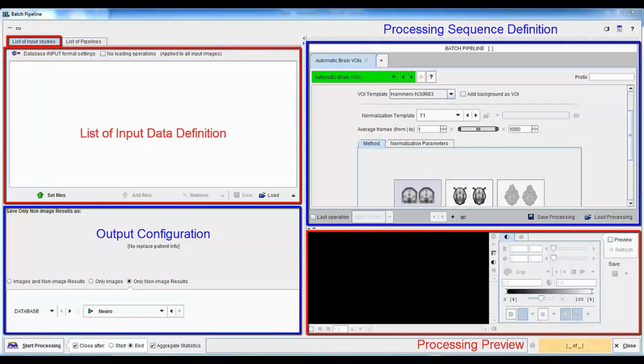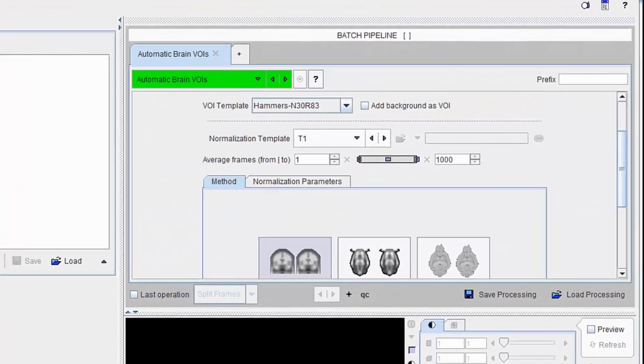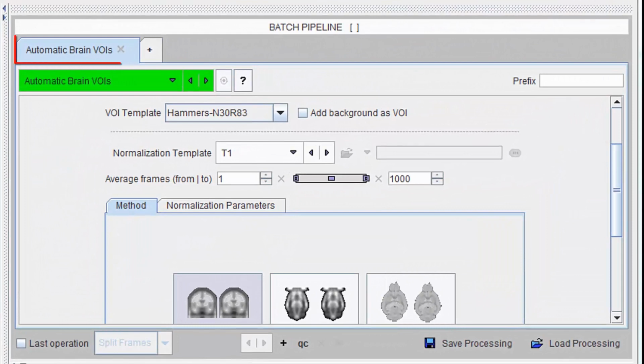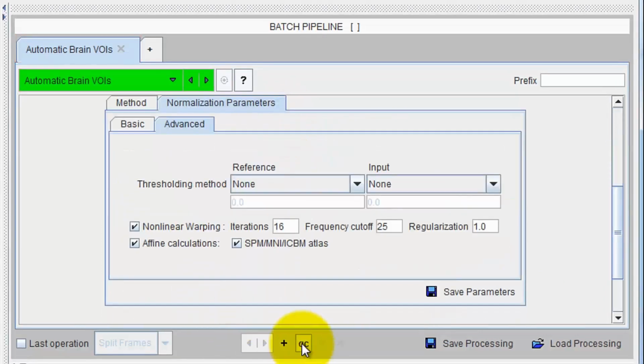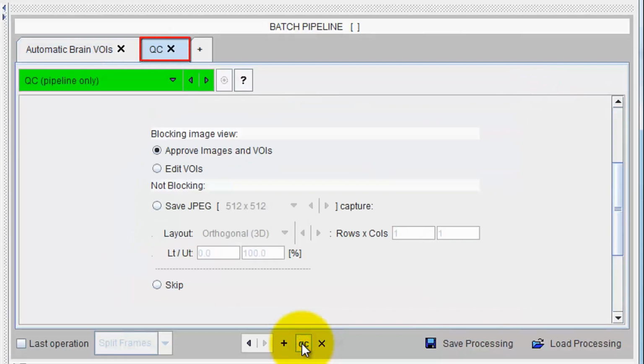In the PMOD pipeline interface, the processing sequence is first defined. As the first step, a standard set of brain areas are defined based on the patient's MR images. The corresponding automatic brain VOIs tool is therefore added, which incorporates a part of PMOD's fusion methodology. It is configured to use Hammers Maximum Probability Atlas with MRI-based stereotactic normalization. A quality control element is then added to verify the outcome interactively or save a representative screen capture.